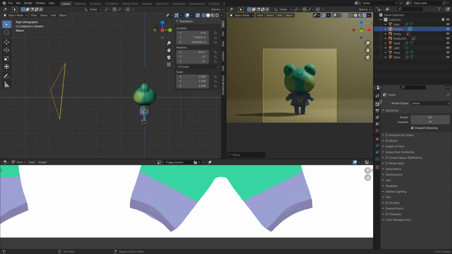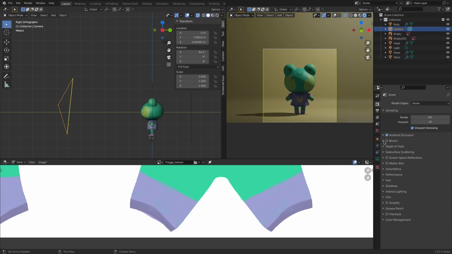And now let's go into render settings. I'm gonna add some ambient occlusion, and I'm gonna change the distance to 1, but you can try different numbers and see what you prefer. And finally, I'm gonna turn on screen space reflections.